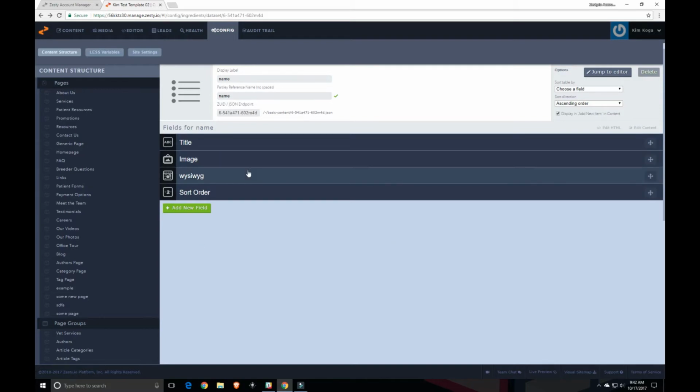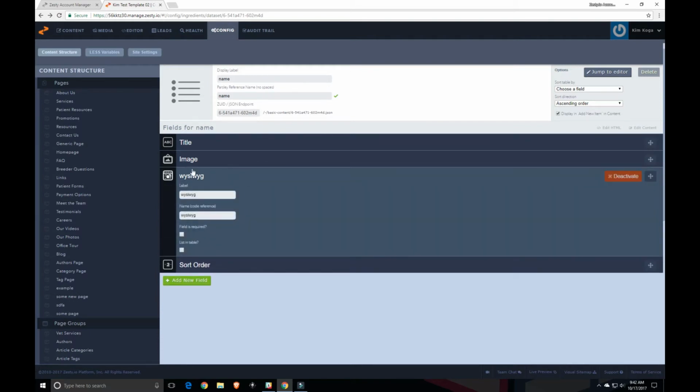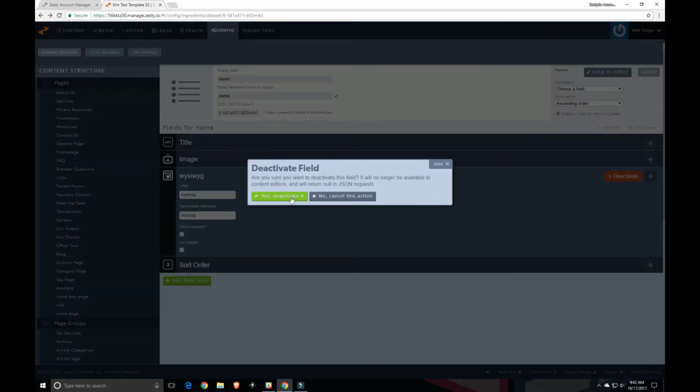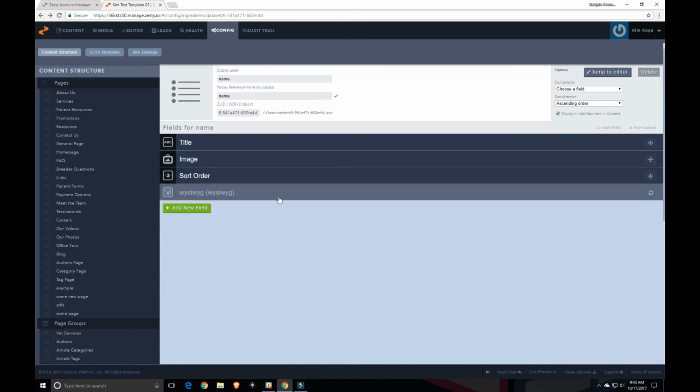Say I made a mistake and I no longer want to have a WYSIWYG field. I can click WYSIWYG, and then I can click deactivate, and I have this prompt asking me if I'm sure, and notice that the content will no longer be available in your content editors, and if you have any JSON requests, they'll return null. And I can click yes, deactivate it. So you can see it's grayed out at the bottom now.